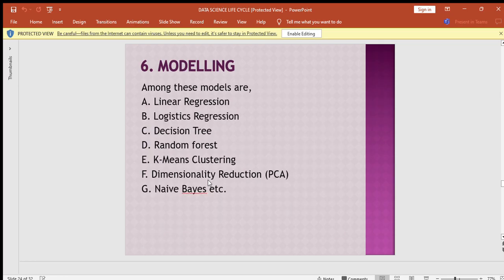Among these models, we have linear regression, logistic regression, decision tree, random forest, k-means clustering, dimensionality reduction, naive Bayes, and so many more. Modeling is the process where we apply machine learning in data science. In modeling, we create models using algorithms, and these algorithms are listed here. We do it using any of the machine learning types, either supervised learning, unsupervised learning, or reinforcement learning, with any of these algorithms.